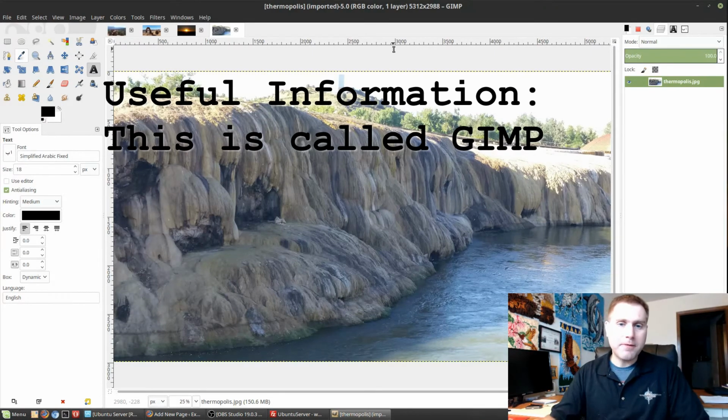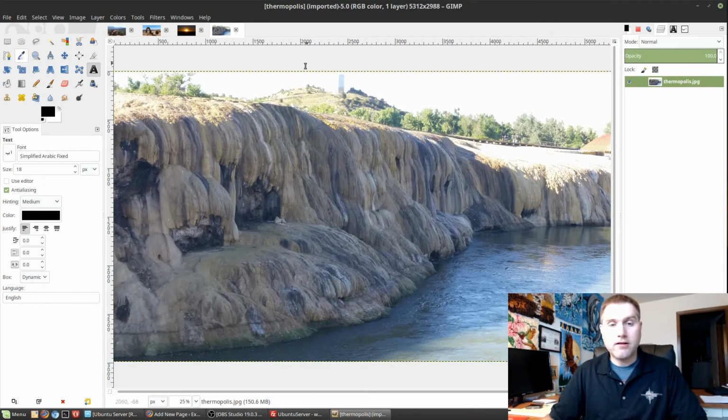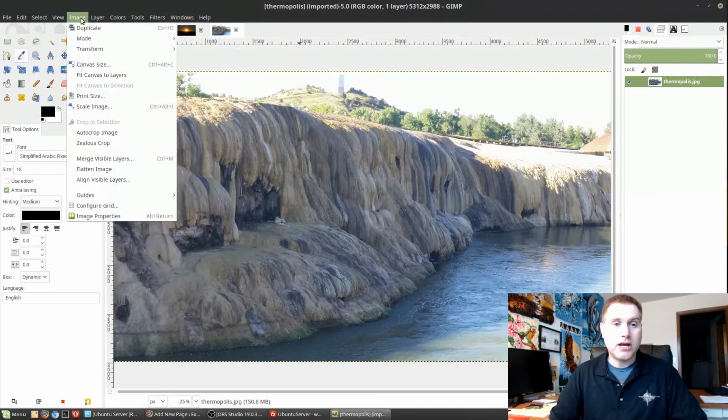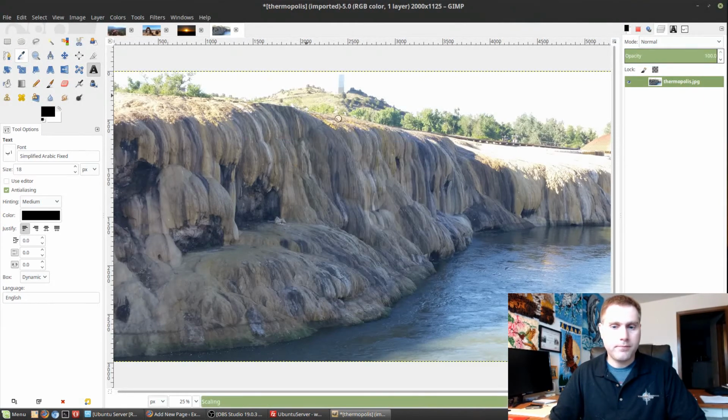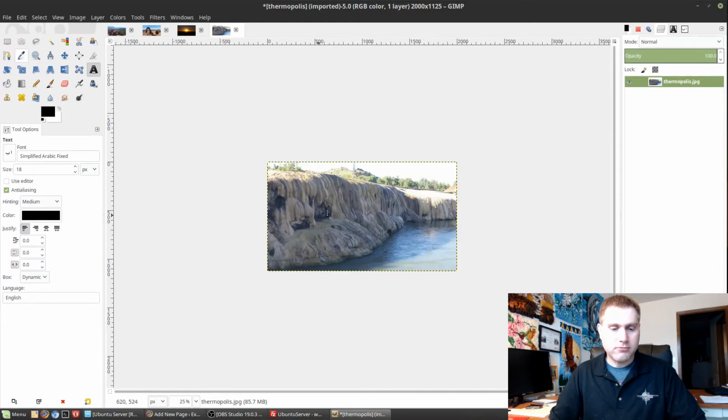But this is GIMP. Inside of GIMP, I'm just going to show you how to quickly change your resolutions. Come over here to Image, Scale Image. The first thing you check is your resolution. My resolution is at 72. That's good. Let's change these to 2000. Hit the Scale button. That will scale it down.